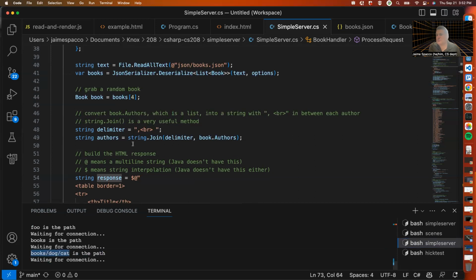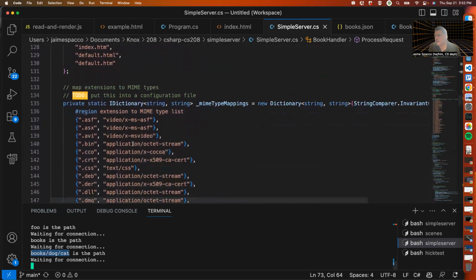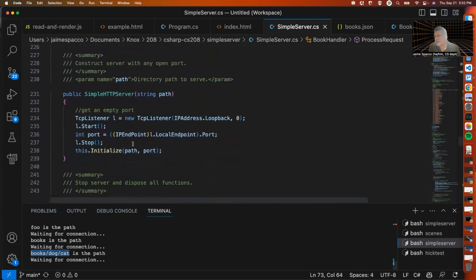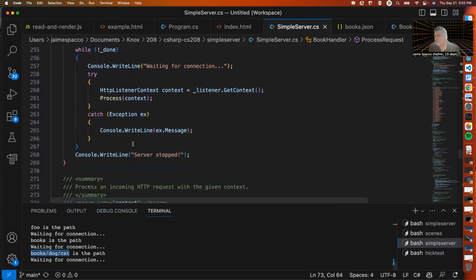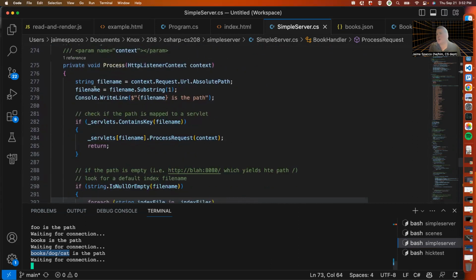So what this means is your dispatcher, the part that's doing dispatch in the process method, is this part where we're getting the file name and saying what is the path. We would have to get everything up to but not including the first slash. So we'd have to get this part, books, and then I have to check that. So I have to do a little bit of extra work here to get the dispatching correctly.